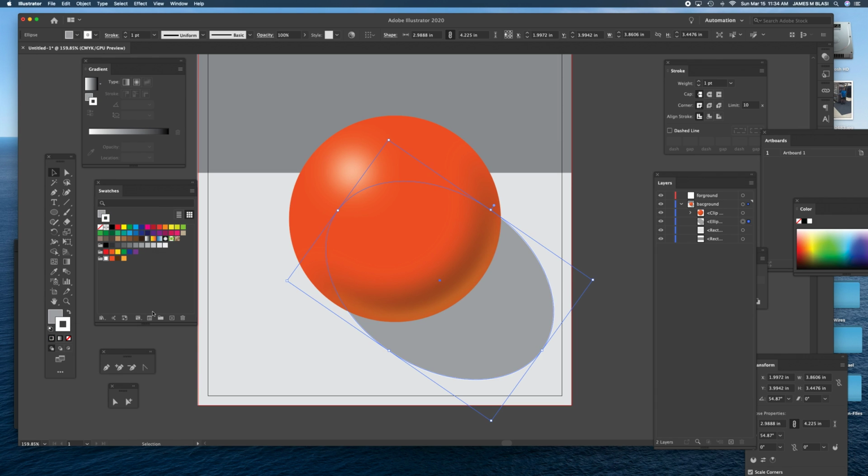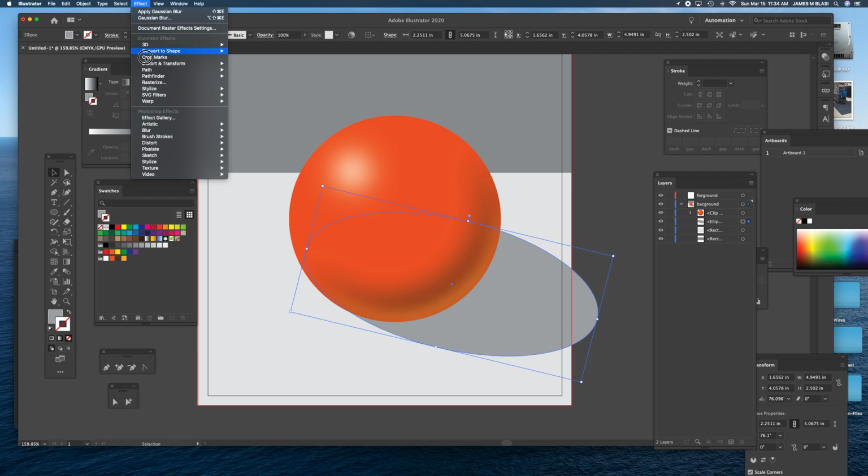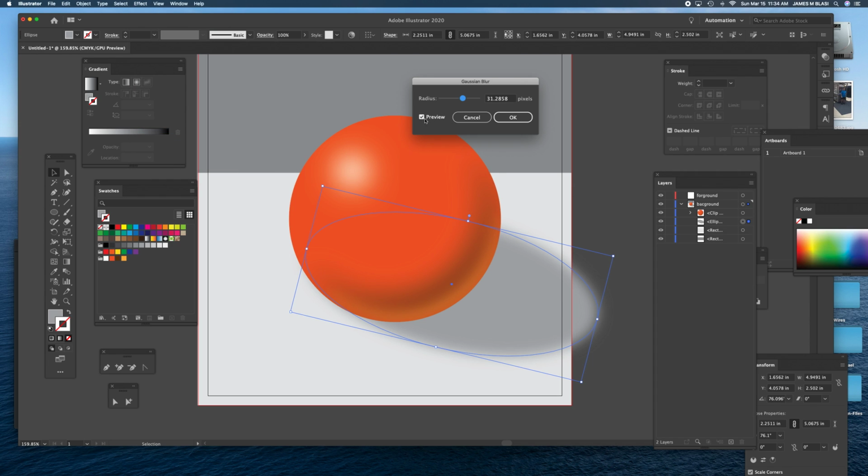I'm going to give this a nice middle tone gray. It's going to be just slightly darker than the tabletop. Make sure you don't have any strokes on your objects. That'll help it look more realistic. And you can always goof around with the positioning to get it correct. This time I'm going to go into Effect again. I'm going to go into Blur, Gaussian Blur, and put a nice Gaussian blur on this. This one's at 31. Let's try 40.